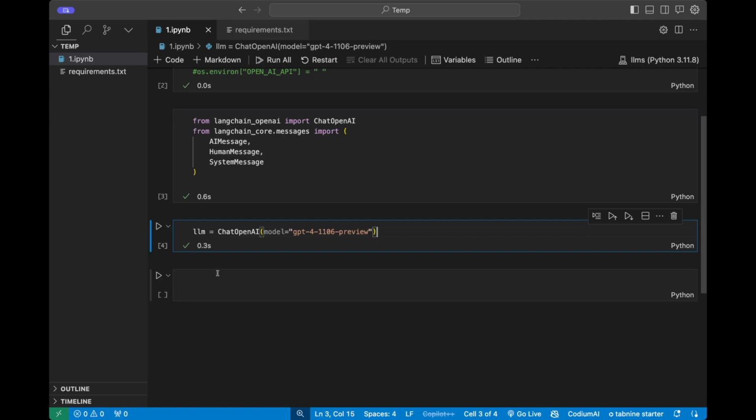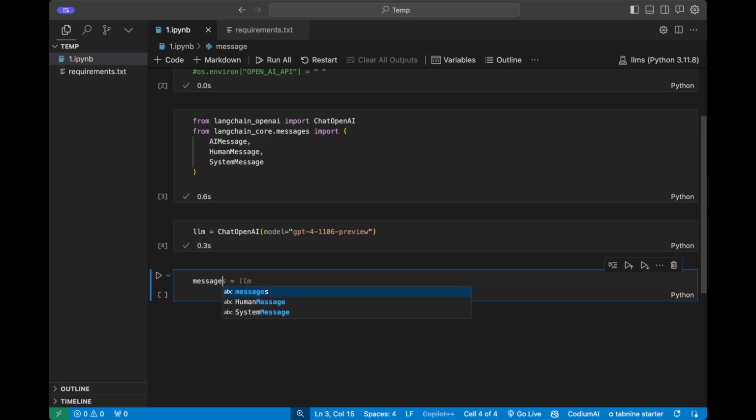So we need to create a Python list called messages. This will be an empty list for now, but this list is where we append our messages before we send them to the model. Remember I said there are three basic types of messages: the AI message, the human message, and the system message. The AI message is the message coming from the AI. Human is your own message.